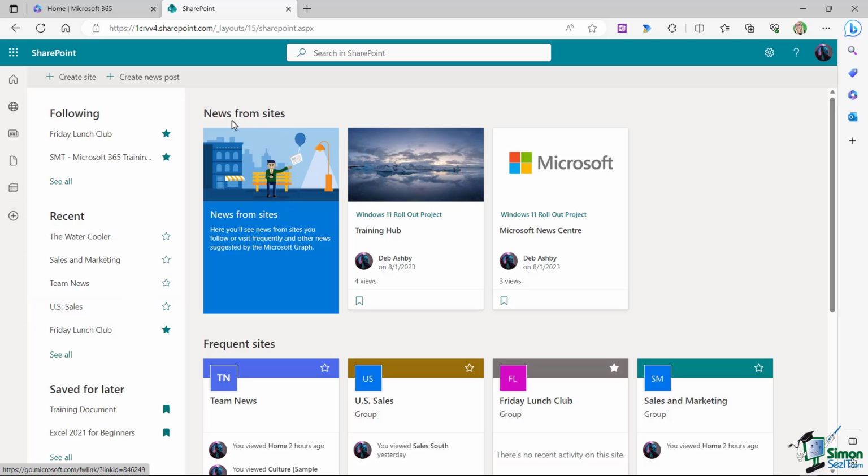Now, in the middle here, where we have news from sites, this is kind of an aggregation. This is going to change depending on what's going on in the sites that you follow. So if you follow quite a few different sites, you're going to basically get a news feed from each of those sites on your start page. And you can dive in and out of any news item that interests you. But just be aware that this is going to change depending on what's happening in those sites.